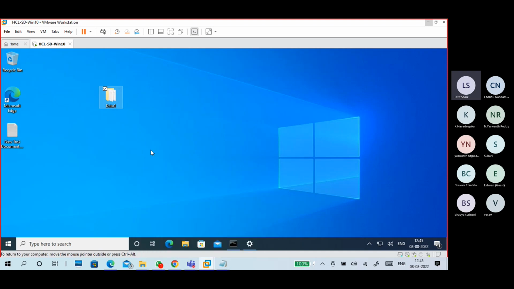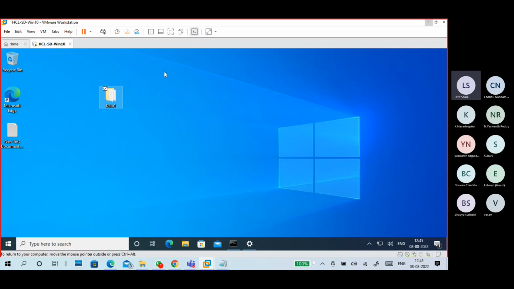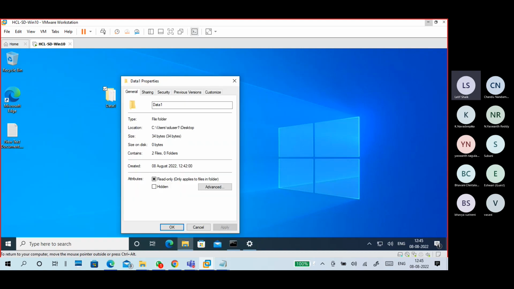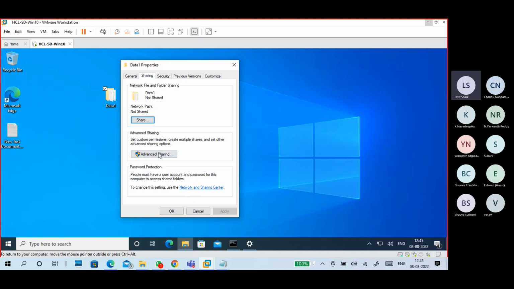The next step is sharing. Right click on the folder, go to properties. Guys, there is a sharing option also there, where you give access to share with specific people. Simple shares are there, don't do that kind of stuff. Practice like this only if possible, or at least understand like this. Okay, right click on a folder, properties. There you can see this is the data one directory. Next, go to sharing, advanced sharing.